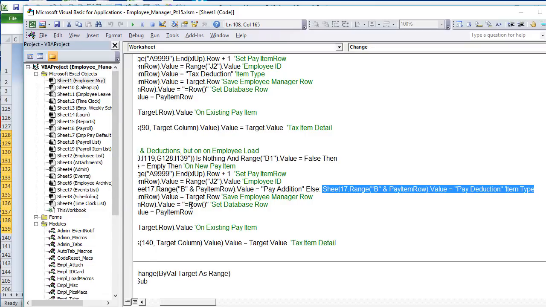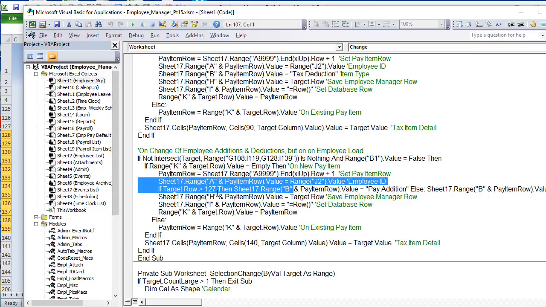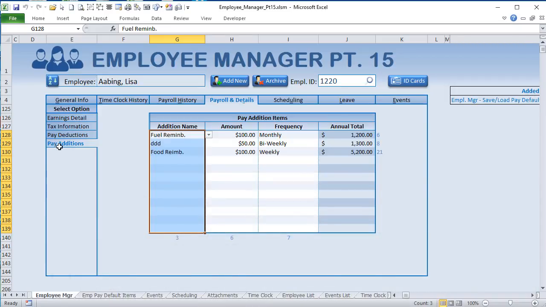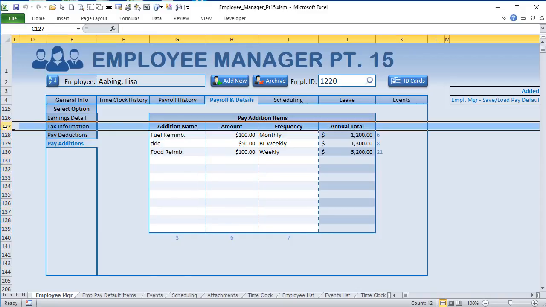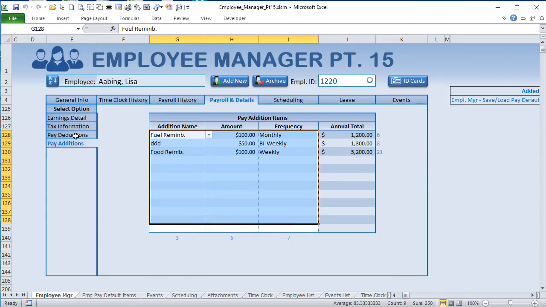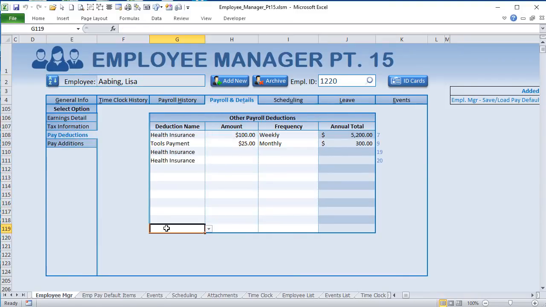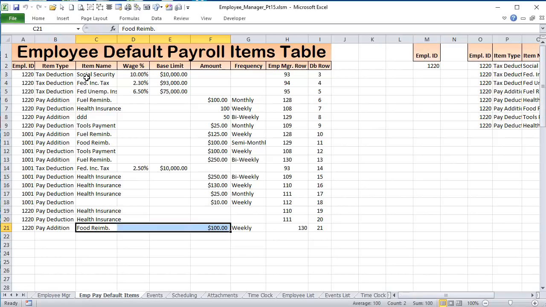Pay deduction is first, right? So pay addition is second. So if it's greater than 127, right here, pay additions, 127 is here. So if it's greater than 127, we know it's a pay addition. If it's less than that, of course, it's a pay deduction because 119 is our last row. So we can use that target row to determine whether the user has made a change to either the payroll deduction or payroll addition. And then we can make that change in the database correctly right here. So of course, we would put in pay deduction or pay addition here in column B. So we can differentiate between those two.